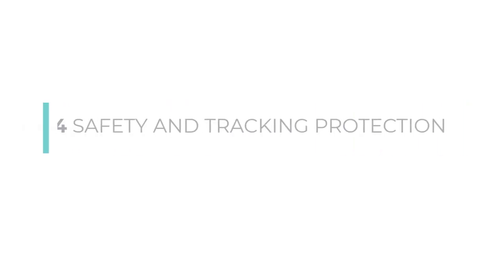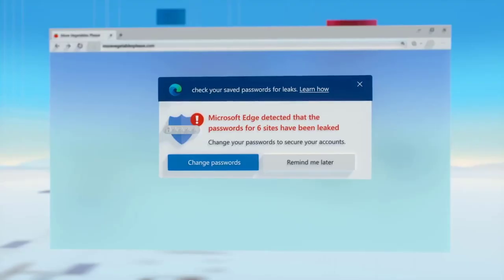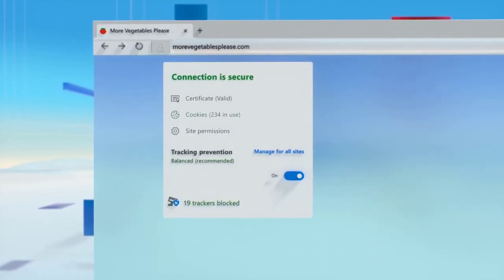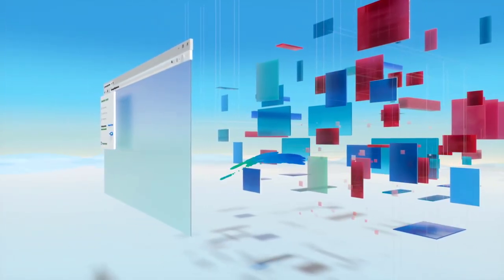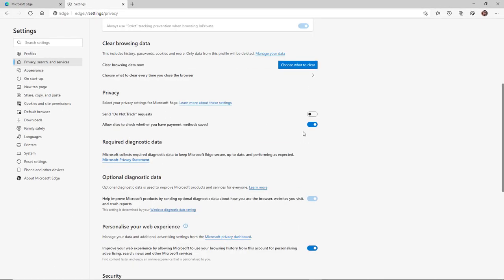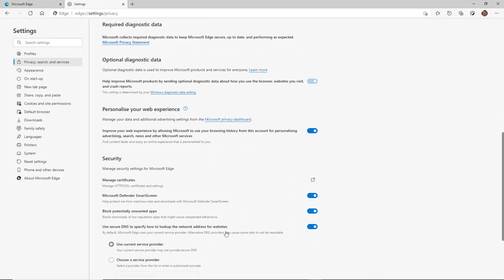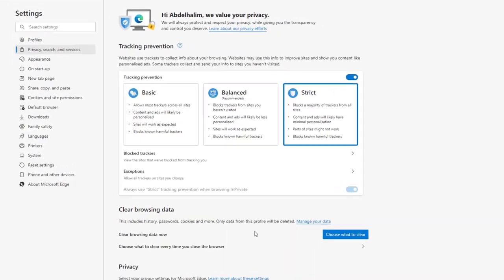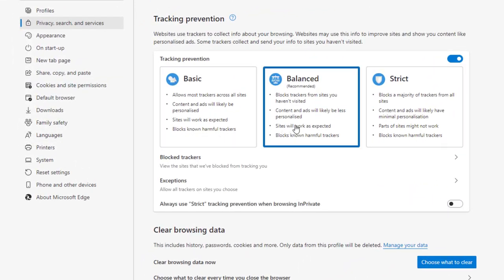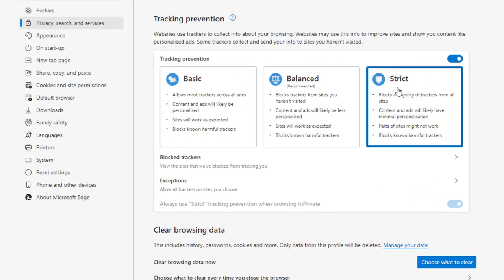Safety and tracking protection. Edge is considered to be the safest internet browser. Microsoft has equipped it with their Defender SmartScreen to protect you from phishing and malware websites, from downloading malicious files, and from installing bad extensions. Additional tracking protection is supplied by Edge. It simply gives you more control over your data so the visited websites will not be able to track you without your permission.